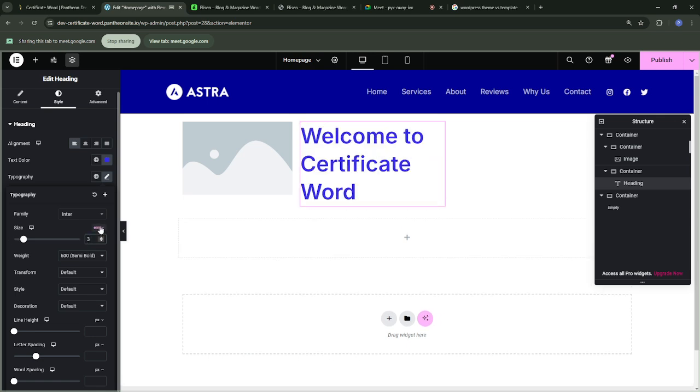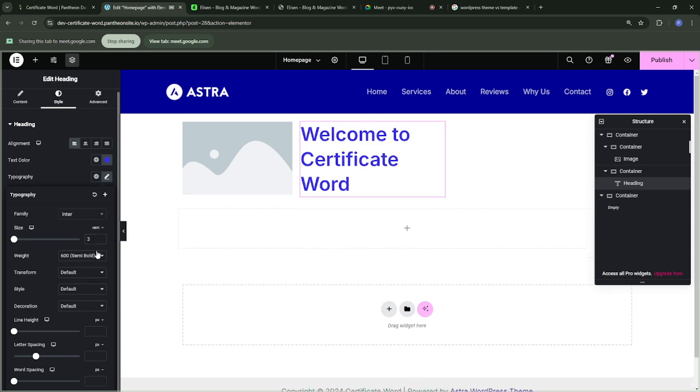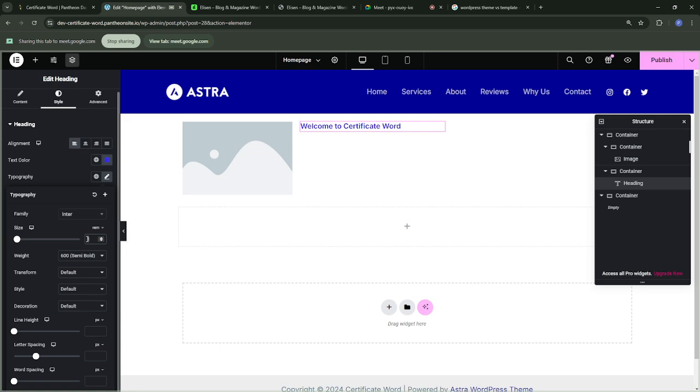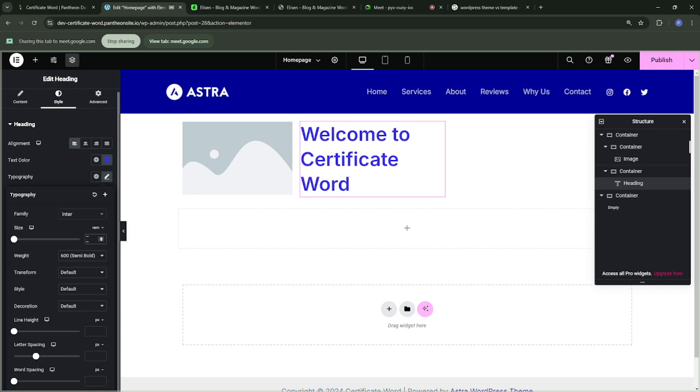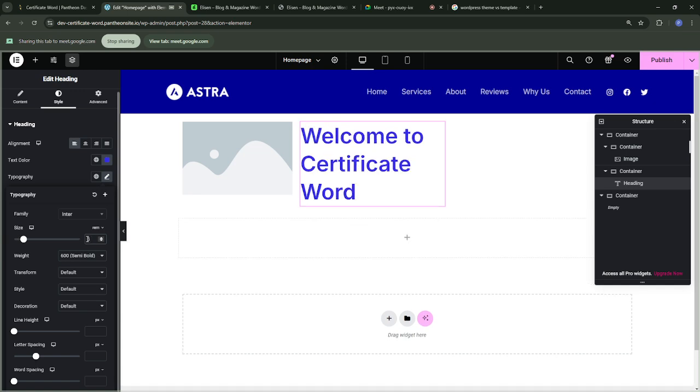Okay, then let's try rem. So what I know is that 1 rem is 16 pixels. Then 2 rem is 2 times 16 pixels. So the number multiplied by 16 will give you pixels. Okay, so that is it for this.